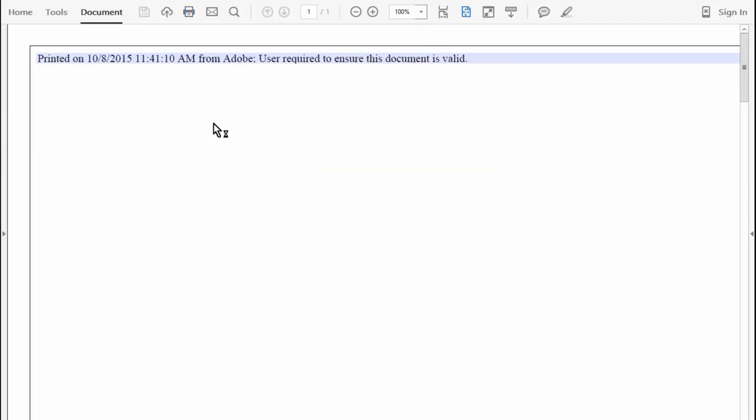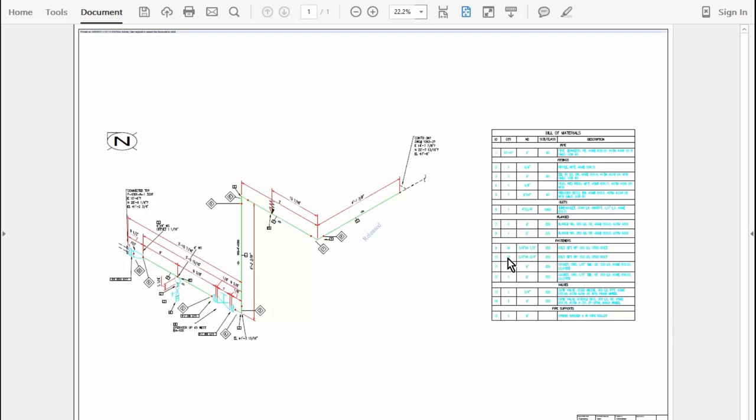And as soon as the user clicks print, we can see the print stamp automatically being generated with the current date and time and the default text that you want to show up. For example, we want to make sure that the user is required to ensure this document is valid, or whatever other information you want to make available or show on the print stamp. So that's another example that can be automated from these workflows.